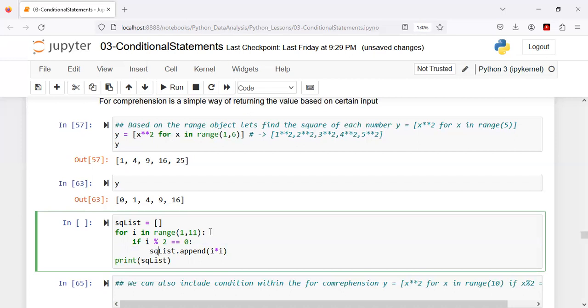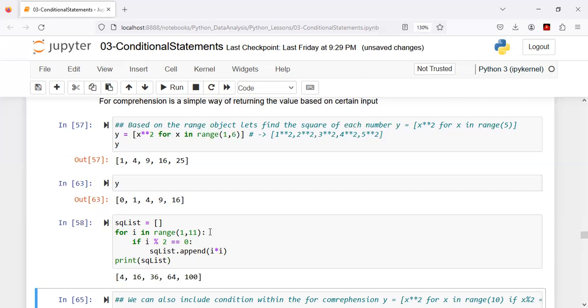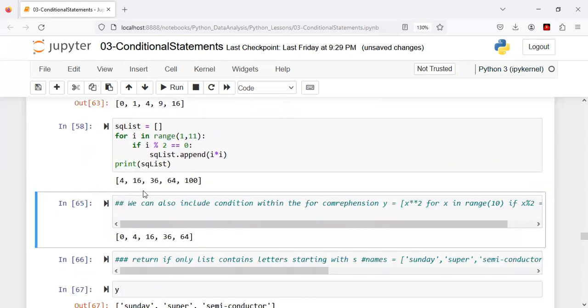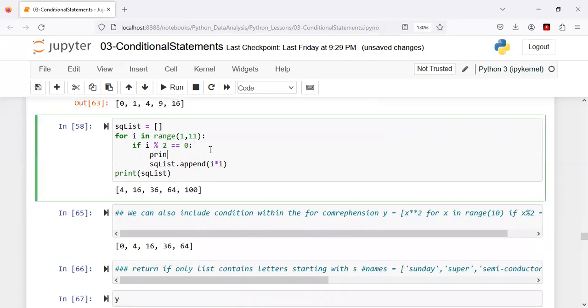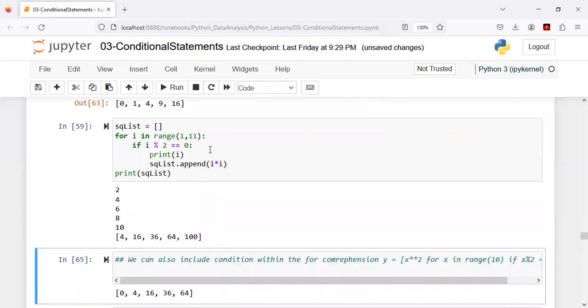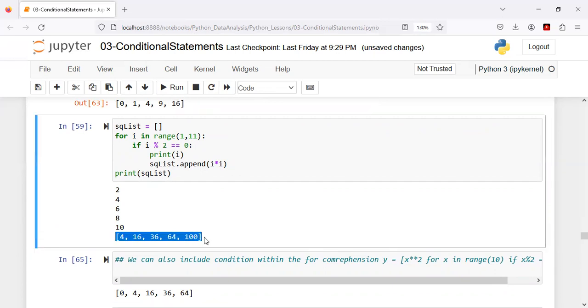And we are using the object that we created, sqlist.append I into I. Only when the number is even, this has to be performed, right? So we get only even numbers. So 4, 16, 36, 64, and 100, right? These are the squares, or if you want to print them out, we can print them out while we do this. So it is 2, 4, 6, 8, and 10. So starting from 1 and ending until 11, these are the even numbers, 2, 4, 6, 8, and 10. And we find the squares of these even numbers only.